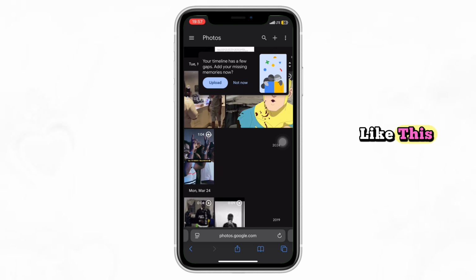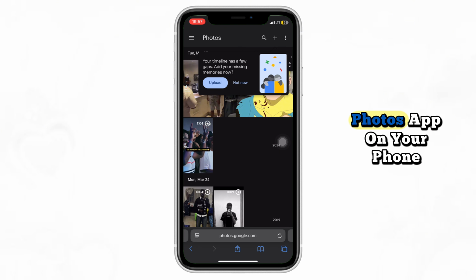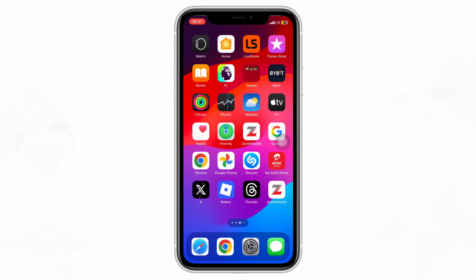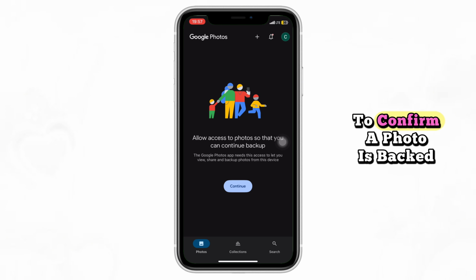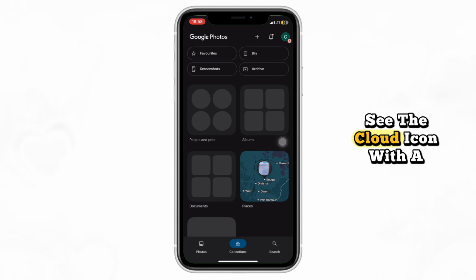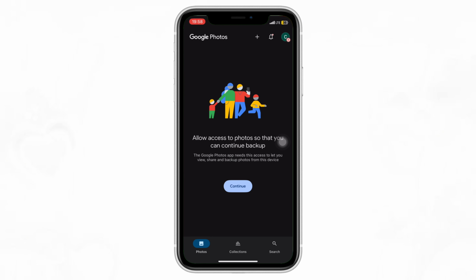You can also use the Google Photos app on your phone. Just install it from the App Store or Play Store, log in, and all your backed up photos will appear there too. To confirm a photo is backed up, tap on any image. If you see the cloud icon with a check mark, that means it's safely stored in the cloud.